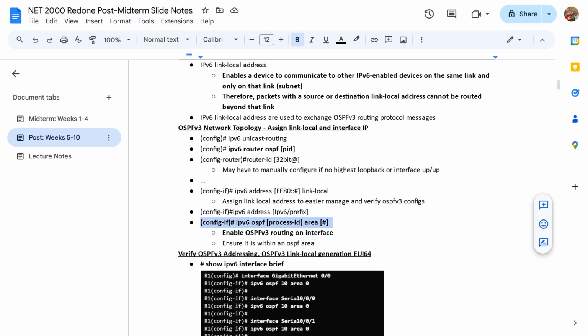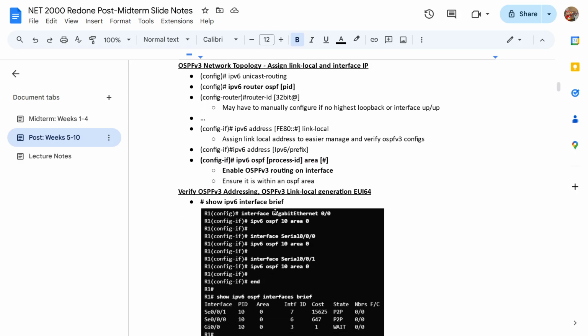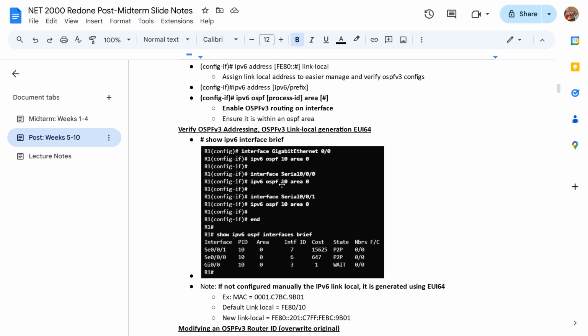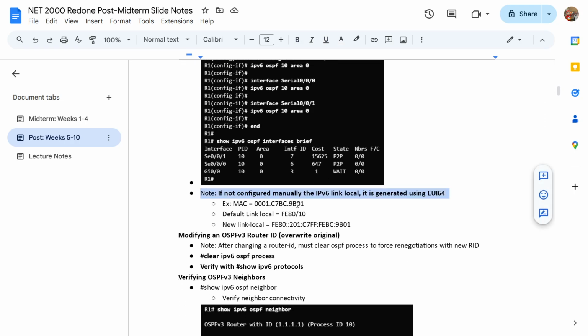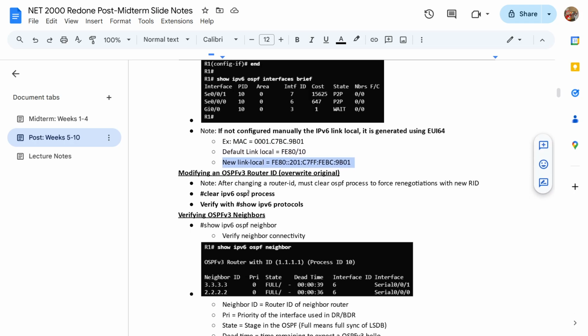You could do int range and then IPv6, process ID, and then your area and the area number, and there you go. So it is easier to configure across all. And then this is how you verify. Show IPv6 interface brief. Note that if not configured manually, the IPv6 link local is generated using EUI-64, the method seen in weeks 1 to 4. So an example of it being used.